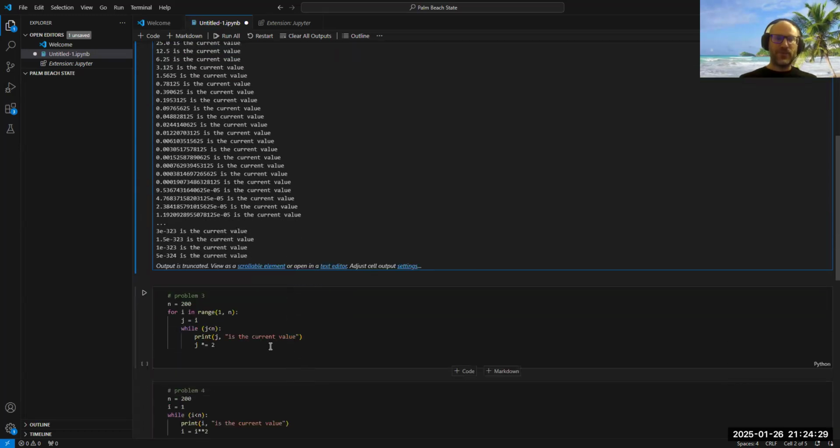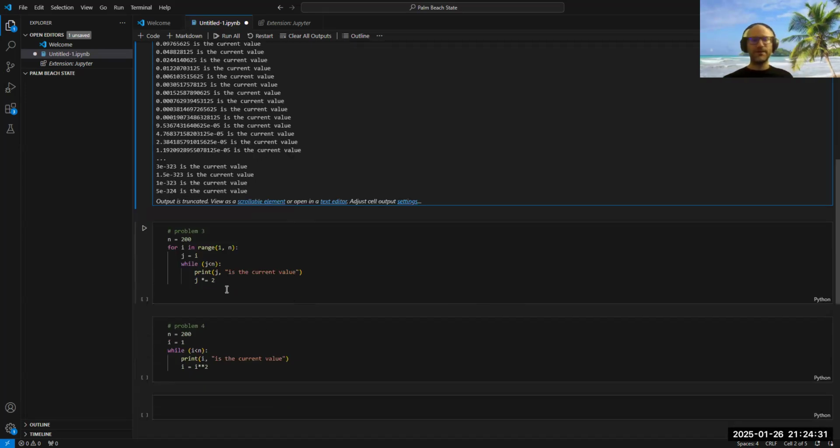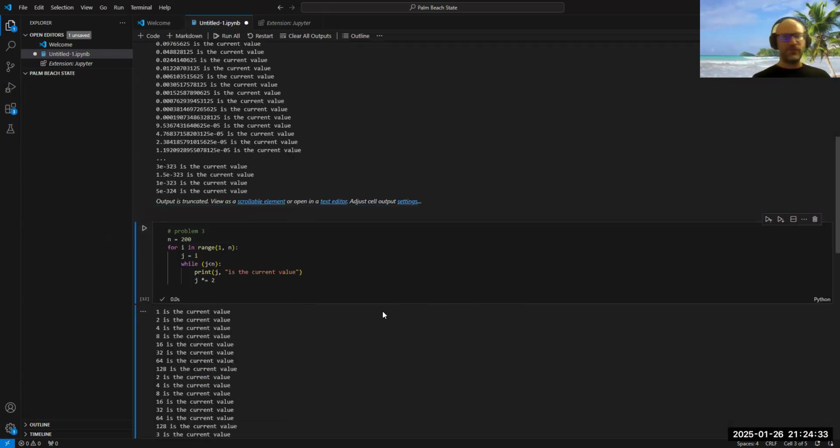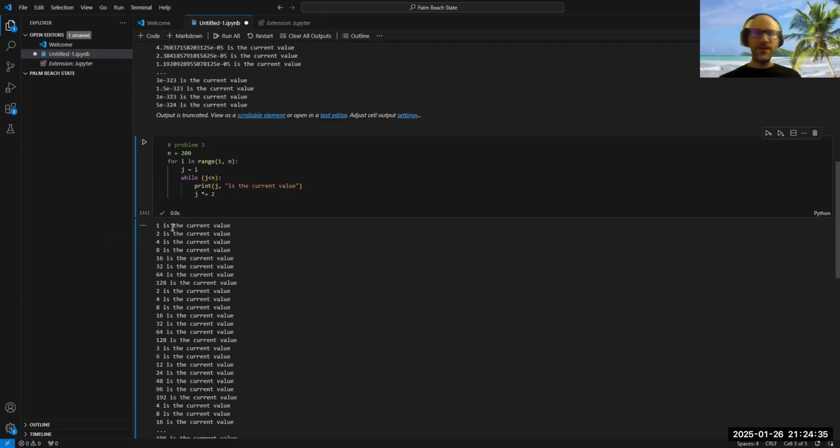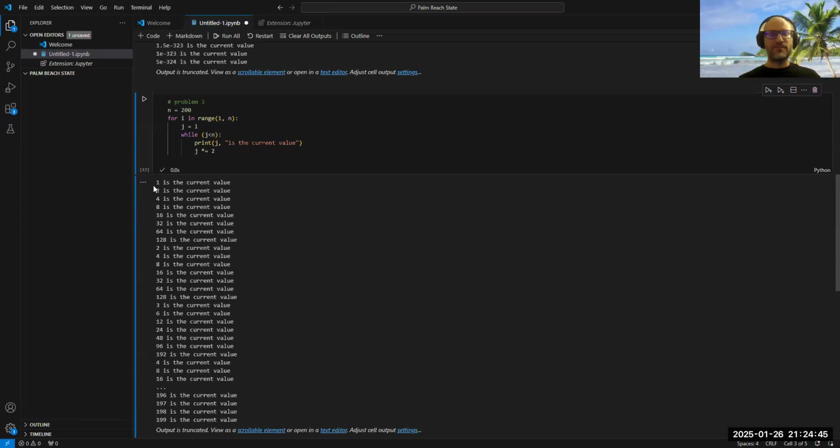Number 3 is a little more tricky. So let's go ahead and run this. And you'll see the pattern. It goes 1, 2, 4, 8, 16, 32. I mean, this looks logarithmic, right? But it's logarithmic within the context of decreasing values.